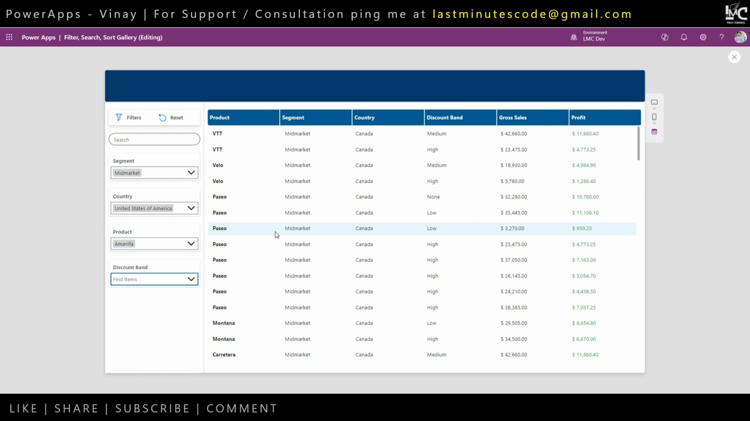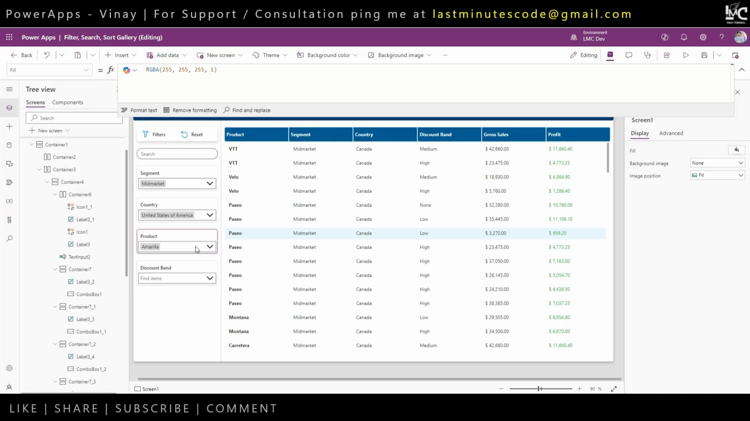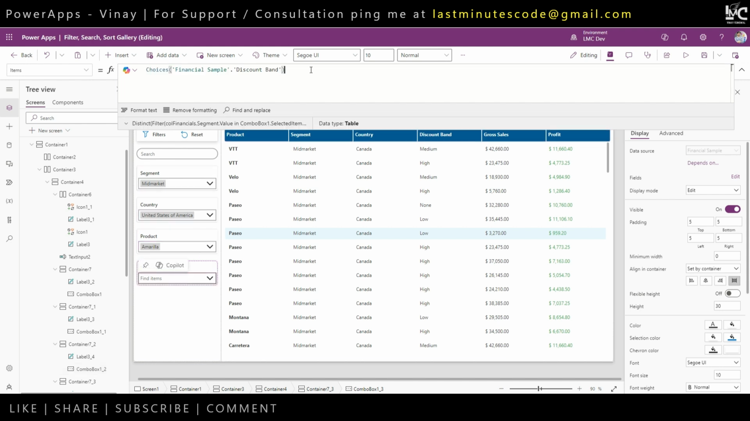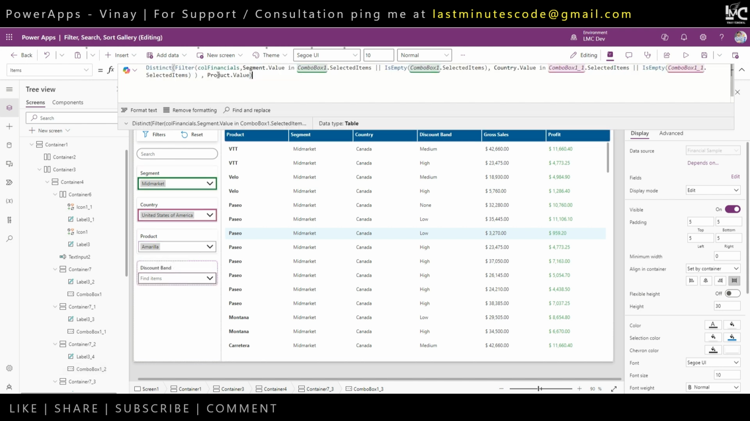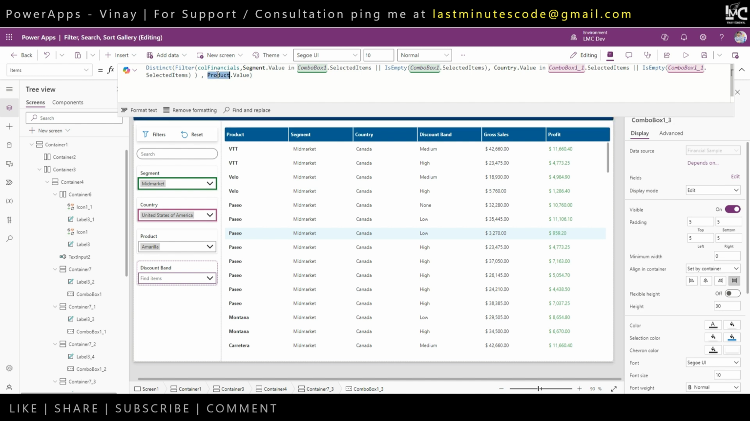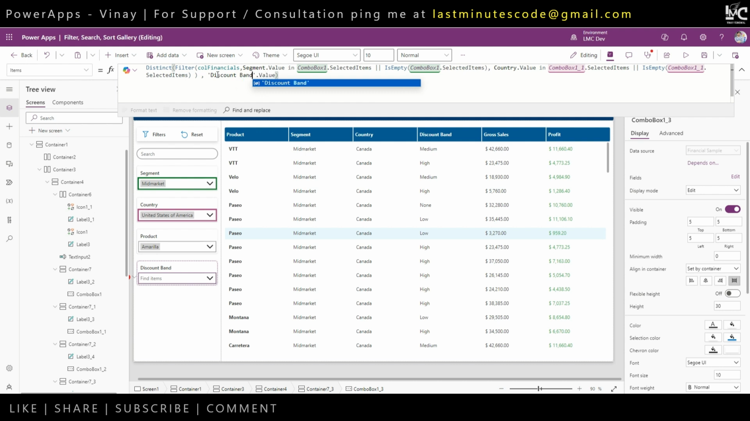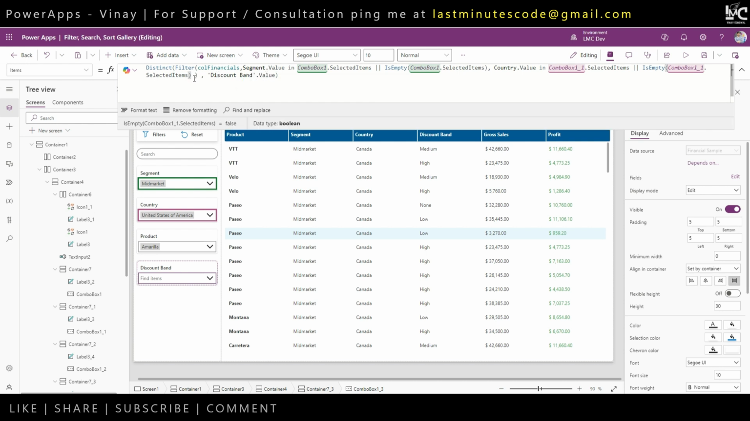But let's see, one more filter is there, discount band. It will be good practice anyway. I'll copy this code, go to the discount band, and paste this code here. In place of this, first of all, let me change this to discount band. Because three levels of filters will be there, again I'll put a comma after wherever is empty is closing.